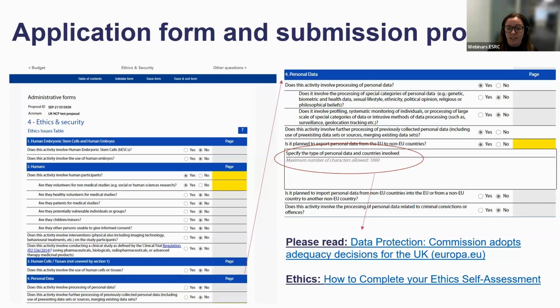You'll then be asked to specify the type of personal data and the countries involved, and here you could refer to the data protection and data adequacy agreement between the UK and the EU, and I've included a link to this on the slide. And just to note, please do make sure you've checked the data protection regulations for any other non-EU countries in your consortium.